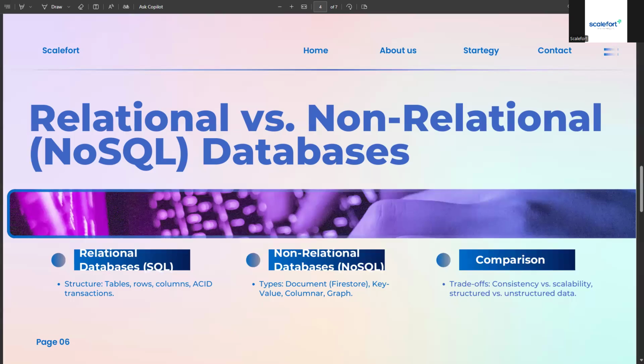So what are some of the use cases for SQL databases? You're talking about financial systems, banking systems, CRMs, then applications that require complex queries, right? You use a relational database for them.